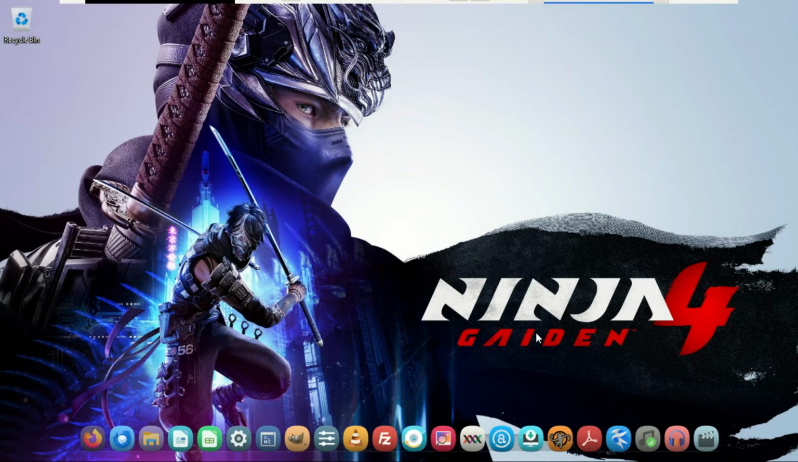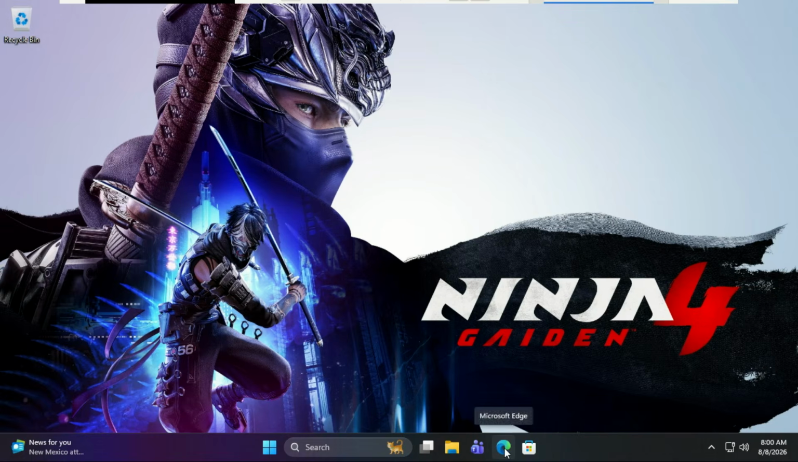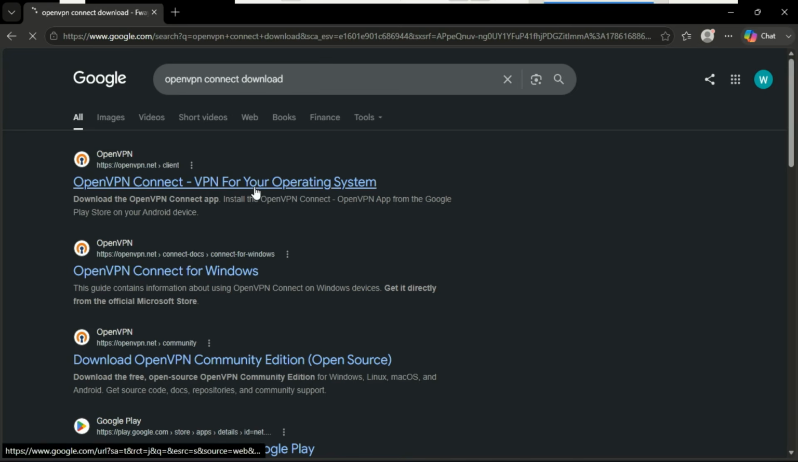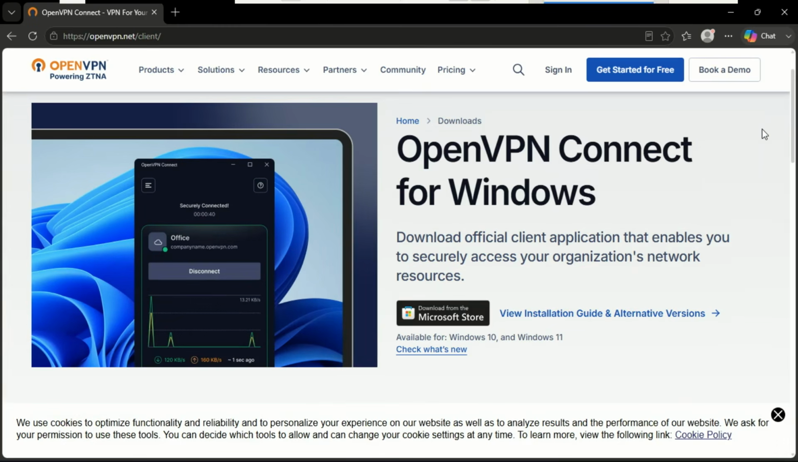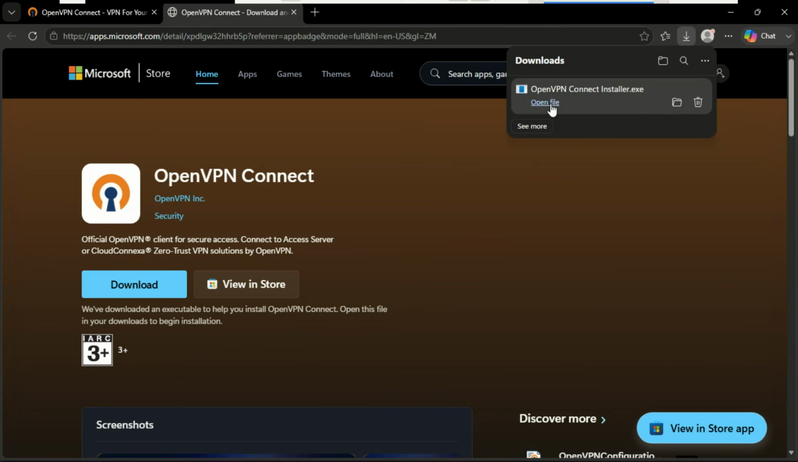We've successfully connected to our OpenVPN server from an Ubuntu laptop using both the command line and Ubuntu's built-in VPN client. Now let's see how easy it is to connect from a Windows computer. The first step is to download the official OpenVPN Connect client for Windows. This is the application we'll use to import our client configuration file and establish a secure connection to the OpenVPN server.